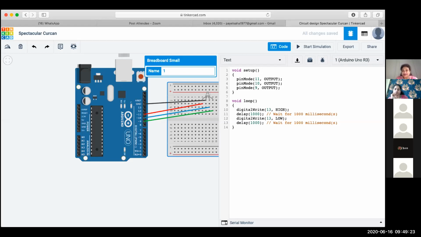Okay. Once I've configured all the pins which are in use, I have to see what I want to do with those pins. The default part which has come is digitalWrite 13 as high. That means it is setting pin number 13 to high. I have not used pin number 13. Which pins have I used? 11, 10 and 9. So let me change. Let us say pin number 11 I have made high.